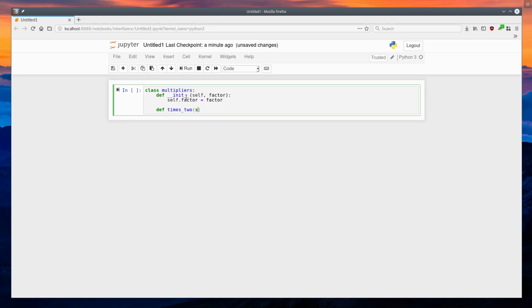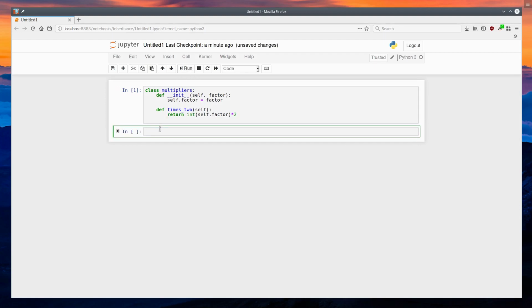It's going to take in the self variable. We earlier declared our factor right there, okay? And it's going to return an integer of self.factor times 2. So it's going to return it. That's our class, okay? Well, who cares? It multiplies by 2. It's a great class.